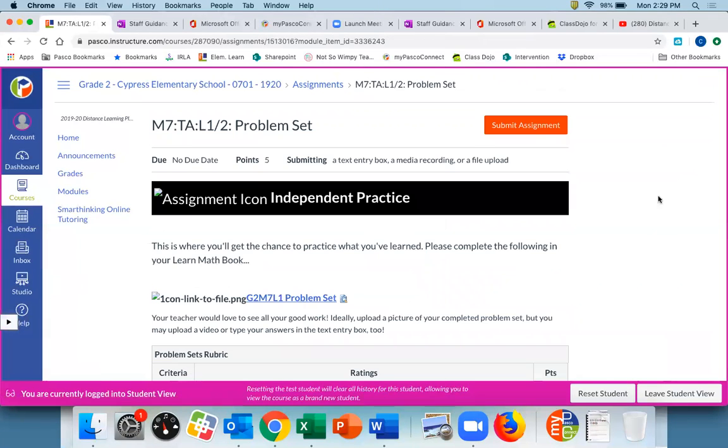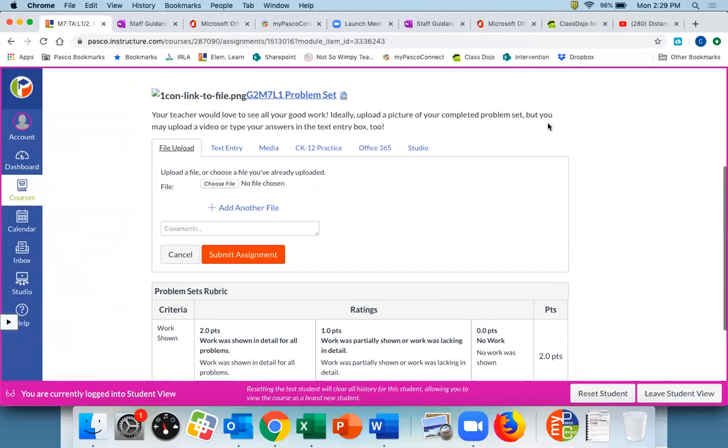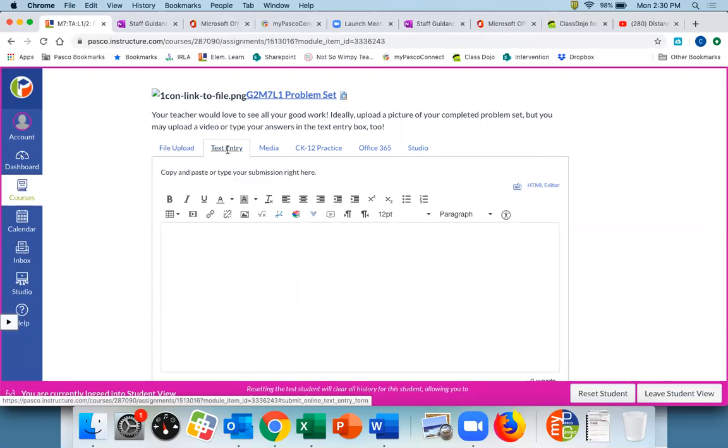So back here, this is actually where you'll submit the assignment. And it's going to take you to a place like this. Now, if you printed out the problem set and students worked on it on paper, or if they did it in their math book that they brought home, you can take a picture of it and then upload that file here. There's also a place for text entry where students can just type in the answers that they put. Some lessons work better for that than others.